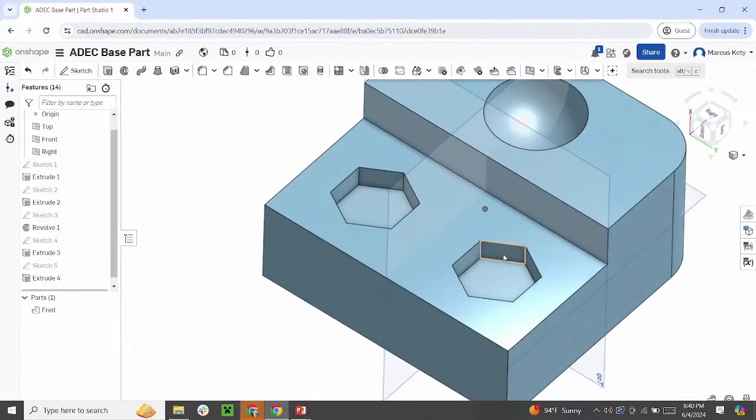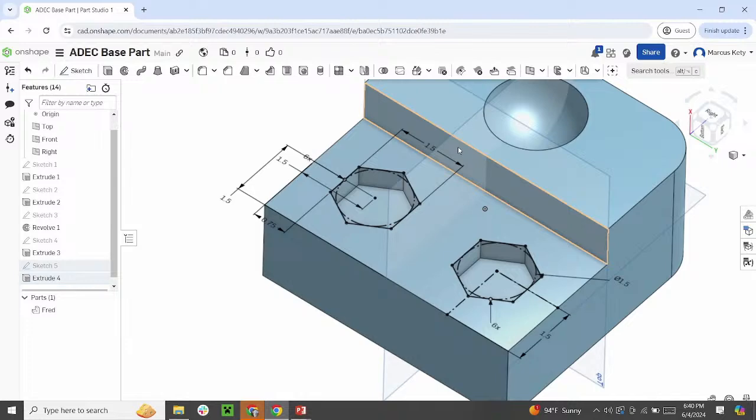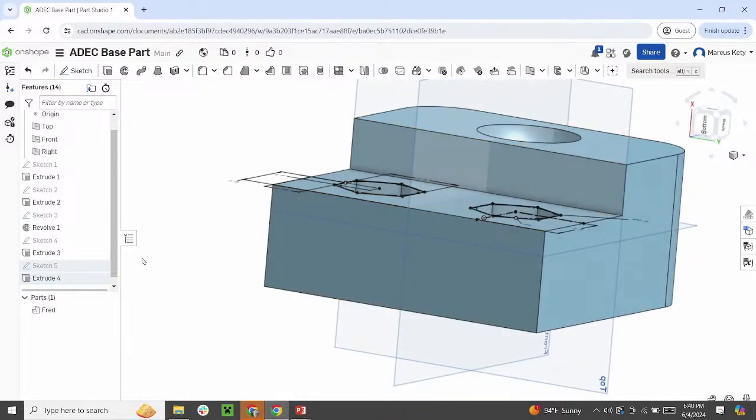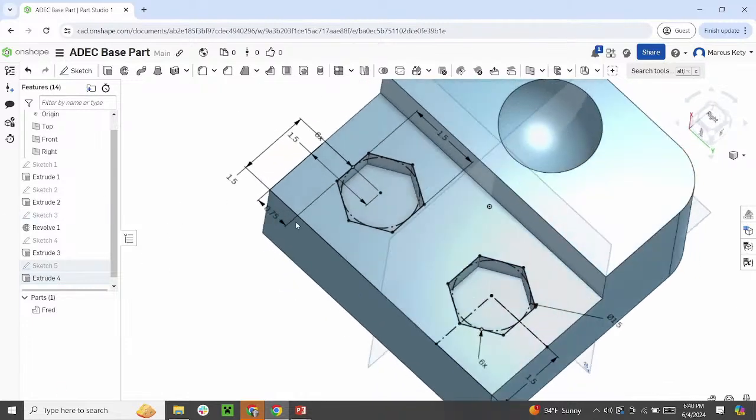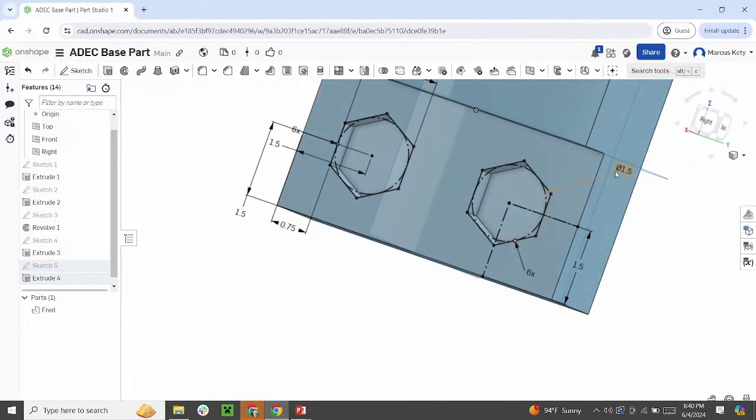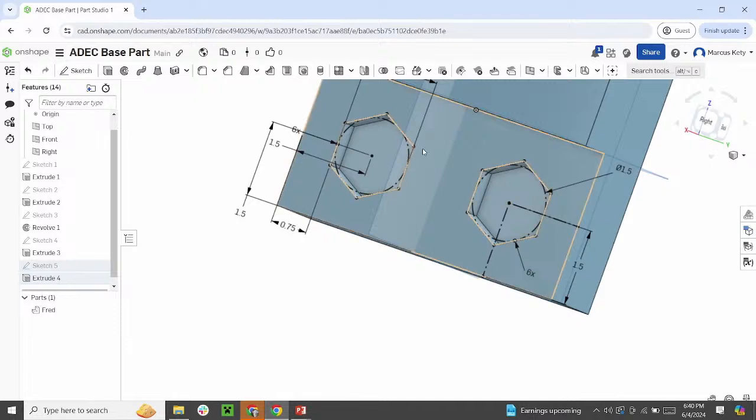And if I wanted to edit that or see what those dimensions were, and I have a whole bunch of dimensions all over the place, I wouldn't be able to see these very easily. Whereas I could see what's going on with this one much easier. So use your reference geometry and your construction lines.